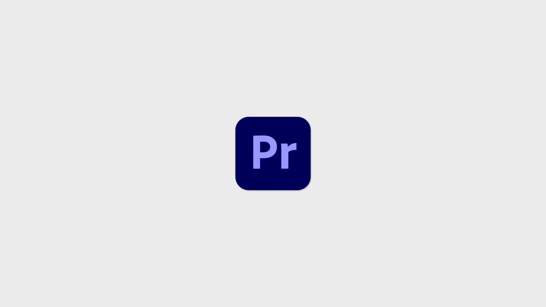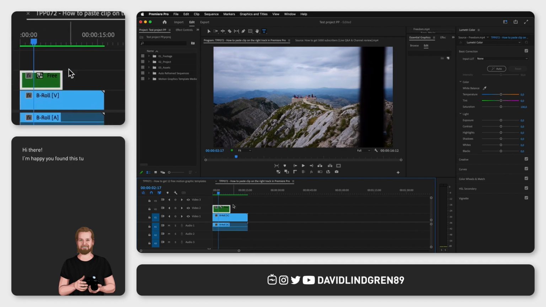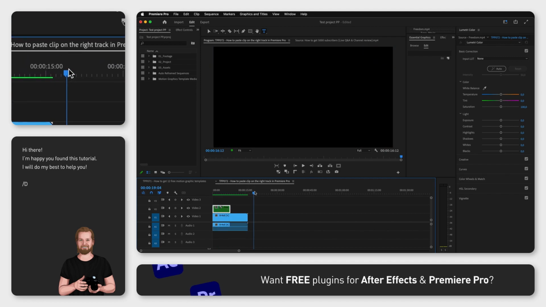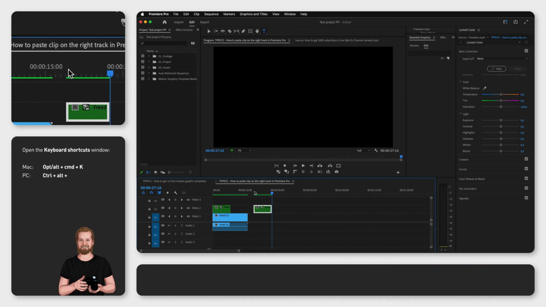If you are using Premiere Pro version 22.5 or newer, you might have tried to paste the clip on a selected track without success. There is a very simple solution to this, and to fix this, you need to open up the keyboard shortcuts window. On PC, Ctrl Alt K, on Mac, Option Command K.